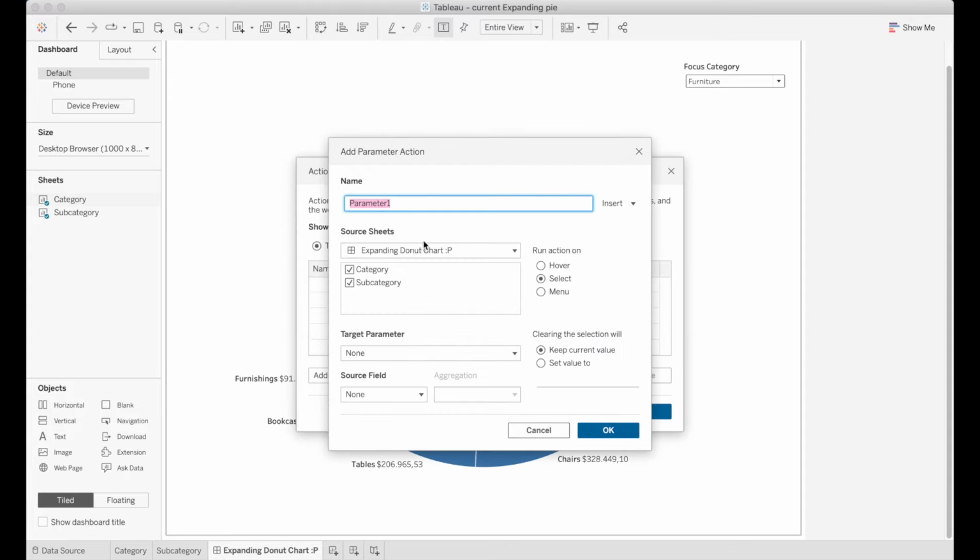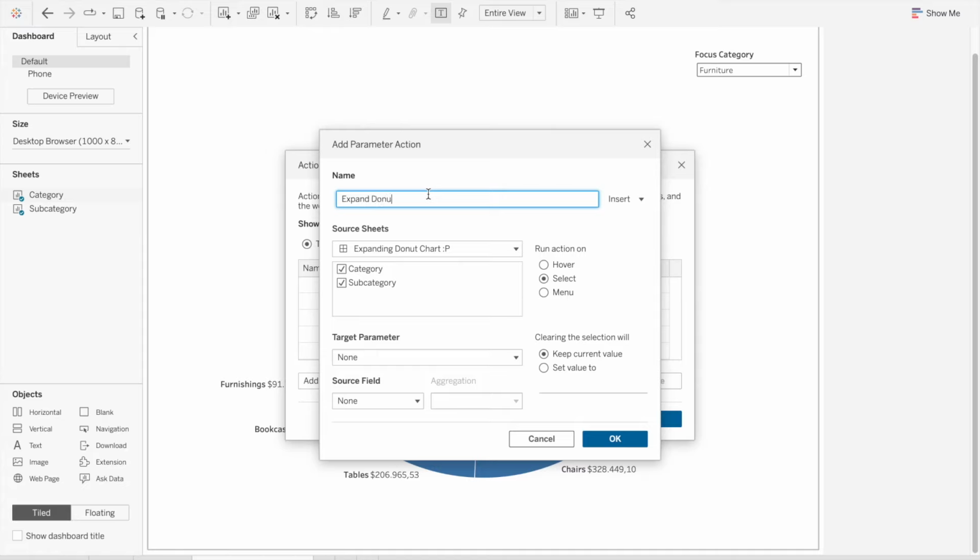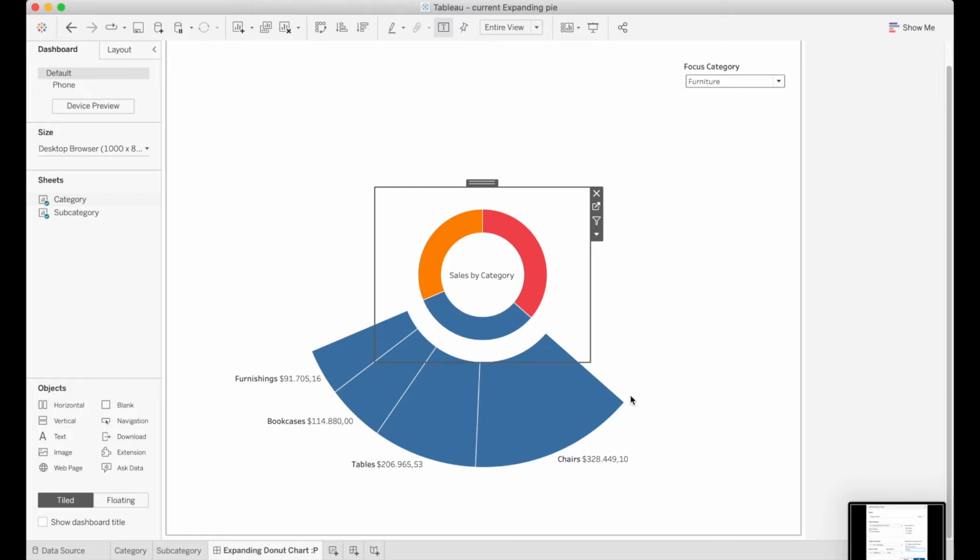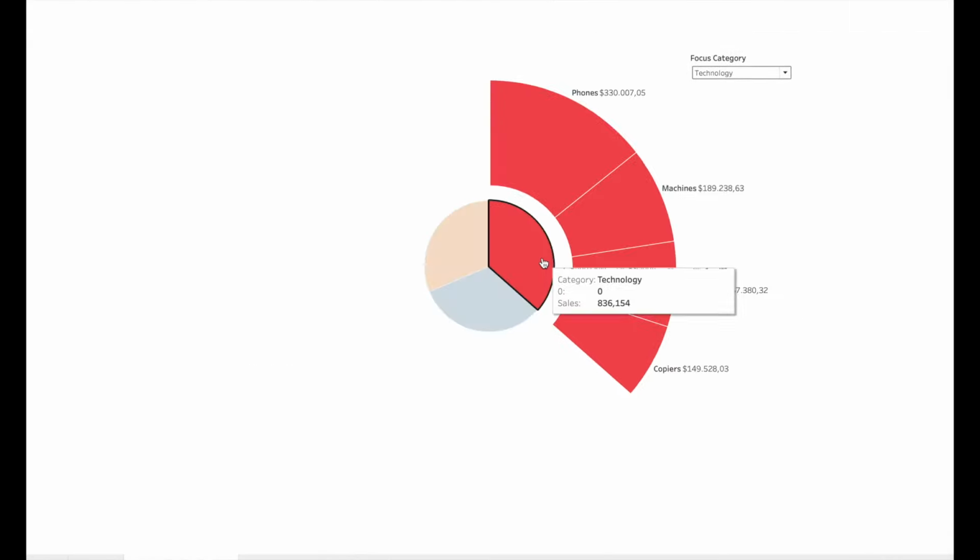Now let's call this parameter action expand donut. And we're gonna use the category sheet, so the internal donut, as a source sheet, and choose to run our action on hover. For the target parameter, let's select focus category. For source field, we're gonna choose category. And last but not least, let's select that clearing the selection will set the value to reset. And this last bit means that when we are not hovering on anything, basically we're only gonna see the internal donut. All right, now this already works and we're basically done with our expanding donut chart.